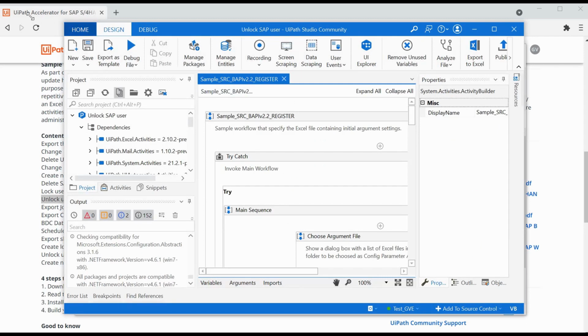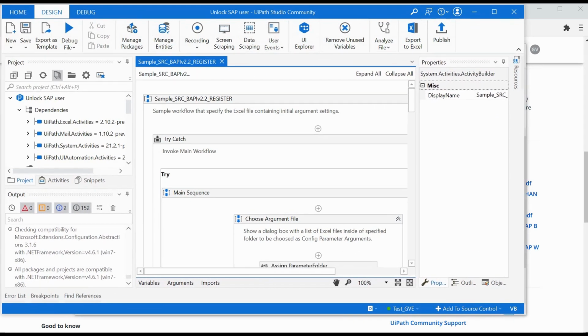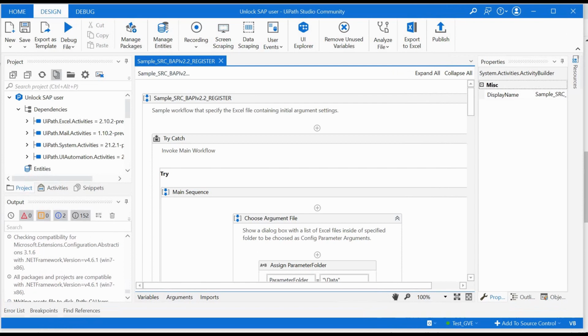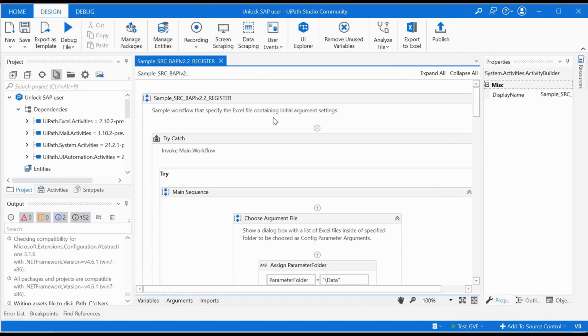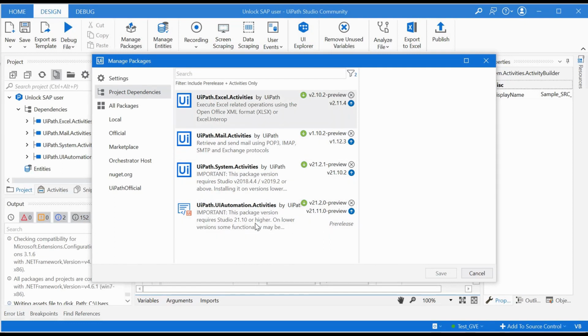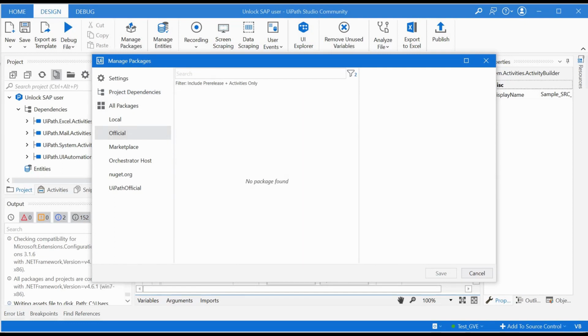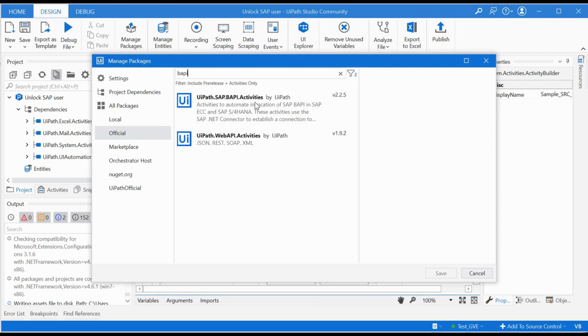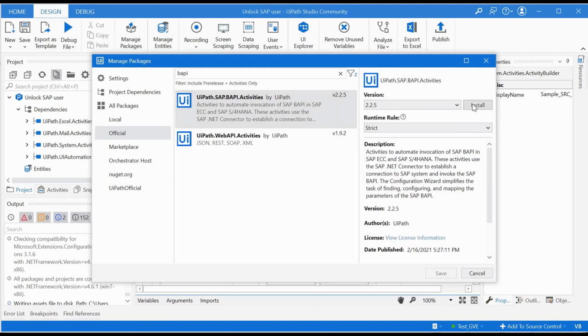All right, here it is. Let's make it a bit bigger. And one thing to do before we run this, let's check the packages we have installed. We do not have the BAPI package, so we can go to official, search for BAPI here, and install the BAPI package.